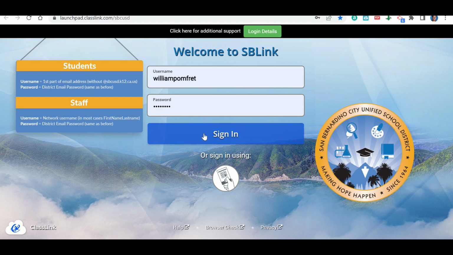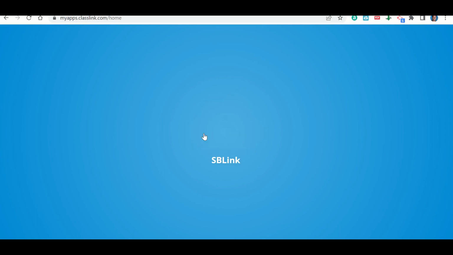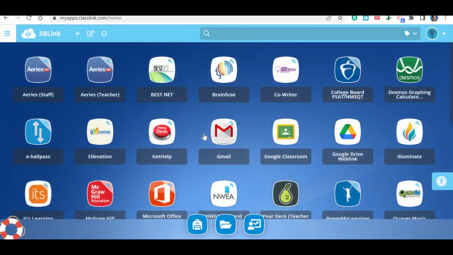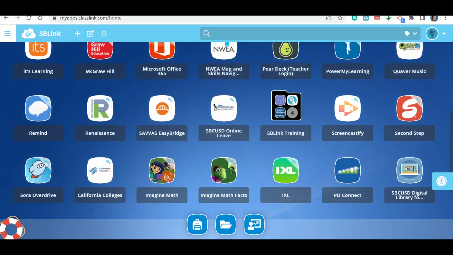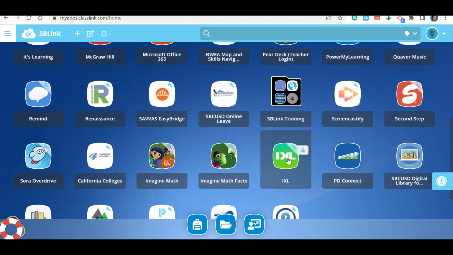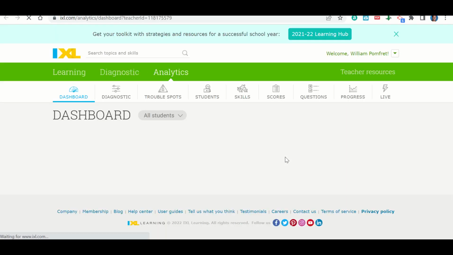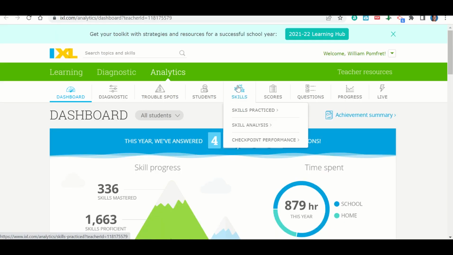From there, go ahead and click Sign In. It should take you to a page that looks kind of like this. You're going to find the link that says IXL, which is right here. I'm going to click on that link, and it should take me to the IXL login page. It should look like this.